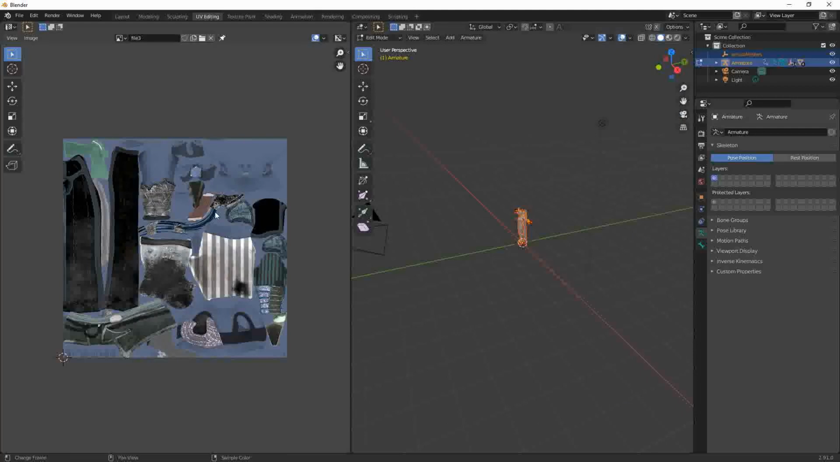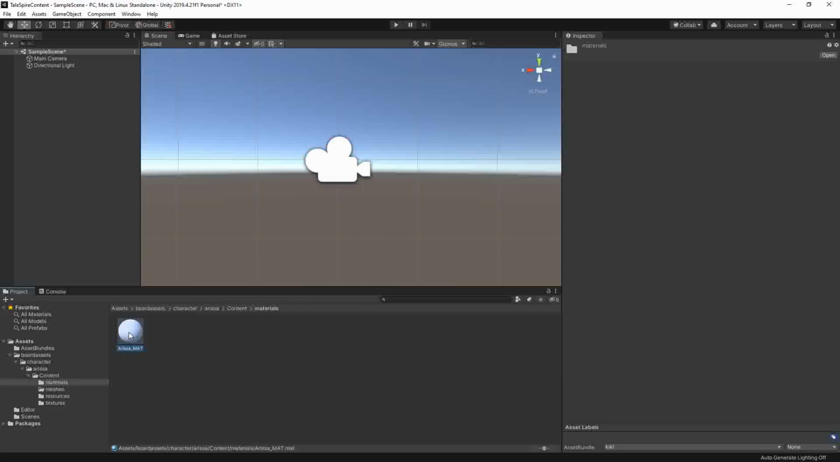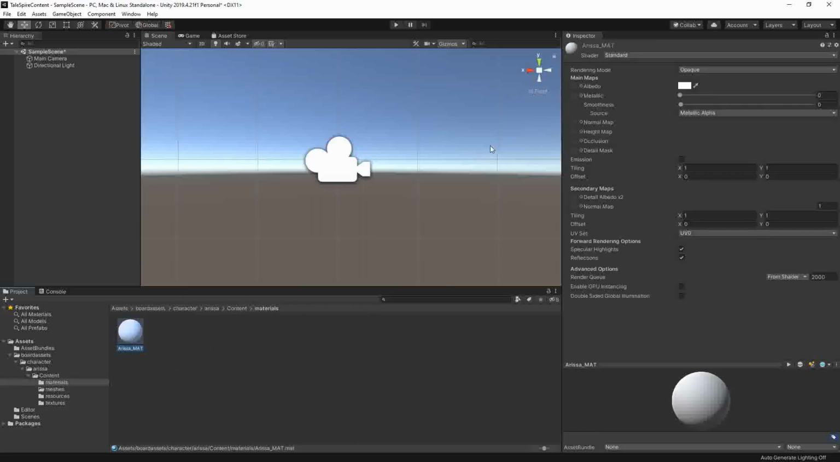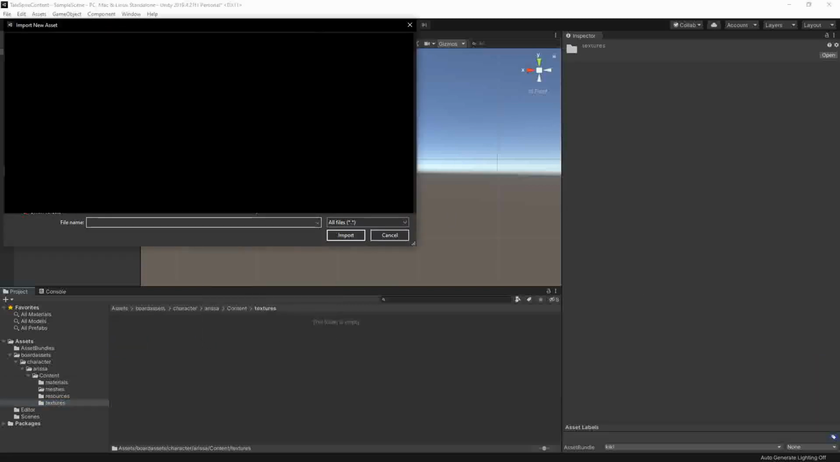Okay, now that we've got our texture file saved, we can go back to Unity. So back in Unity, we can go to our materials folder, select the material that was exported off of the asset. We can see that no textures have been set. Then we can click our textures folder, and in here, oh, forgot to import them.